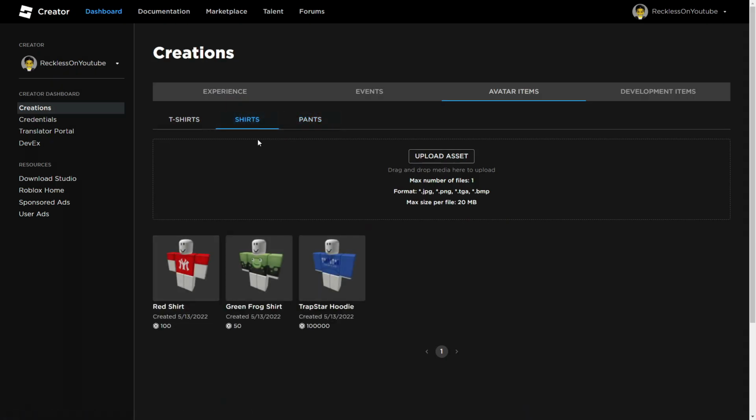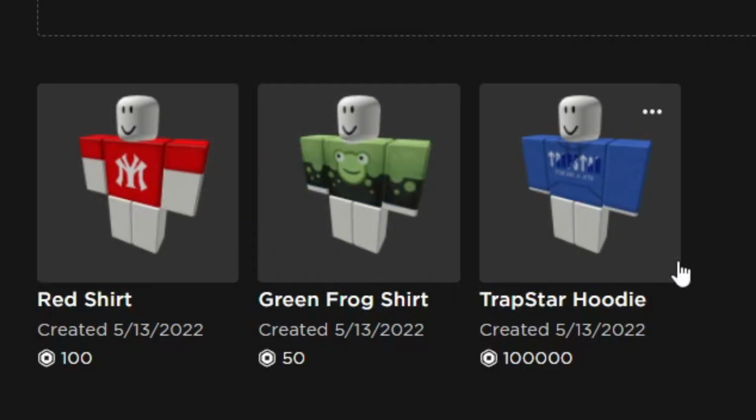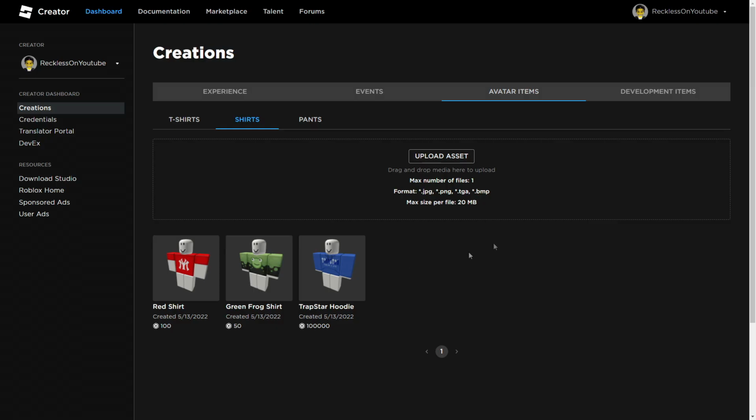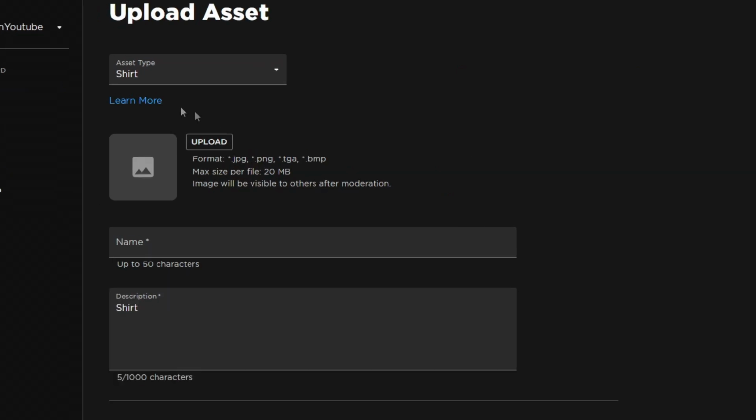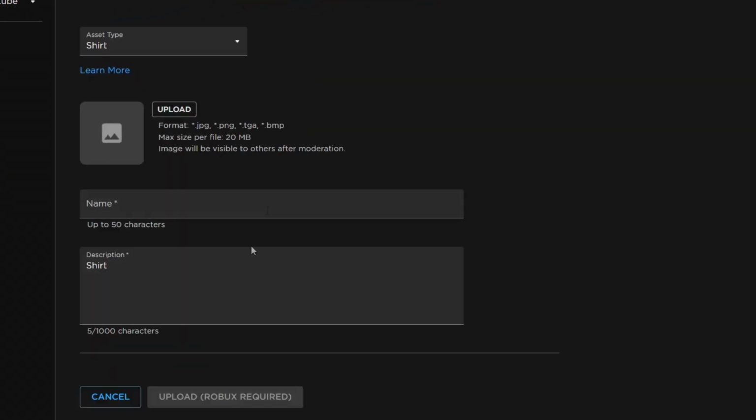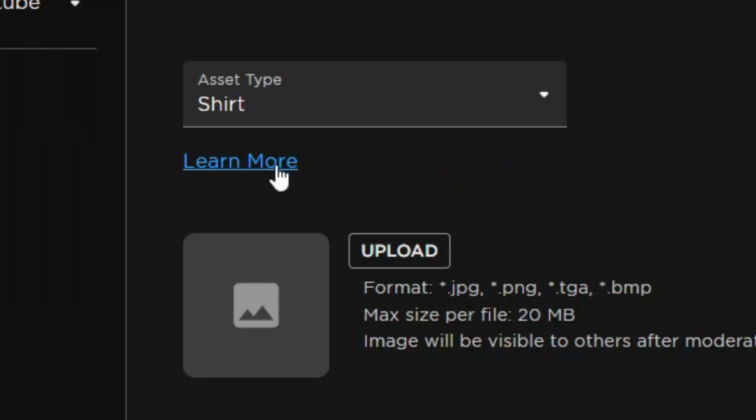Obviously we're here to make a shirt, so these are some of the shirts that I have actually made right here. So what you want to do from here is press this button right here, upload asset, and then from here you want to press learn more. So you don't want to do anything from here, you want to press learn more.